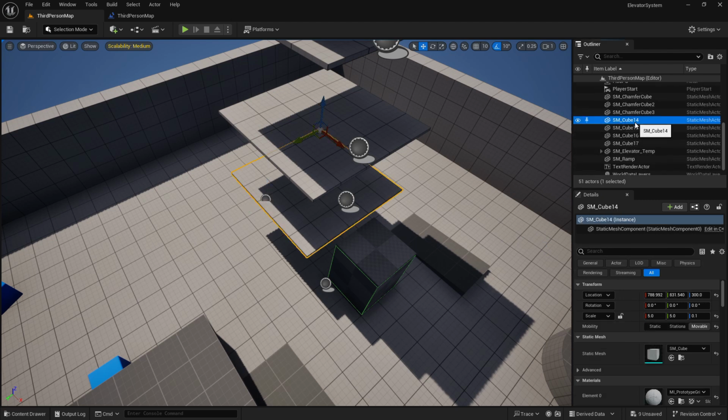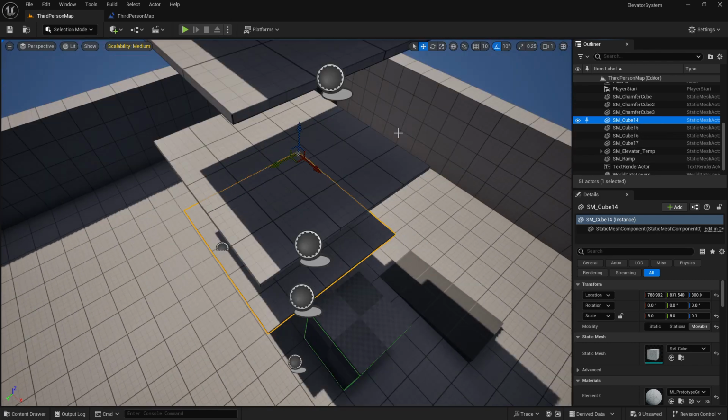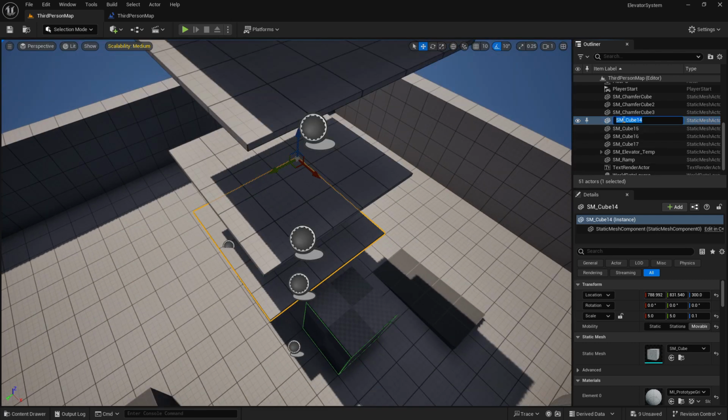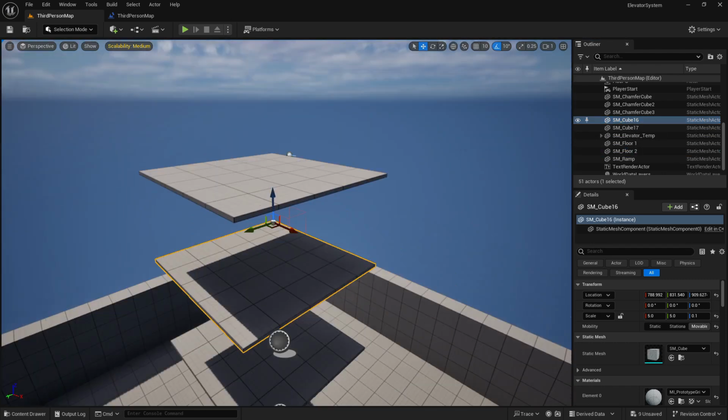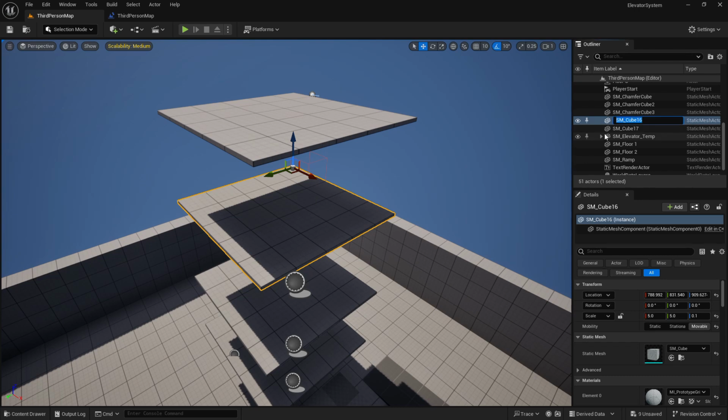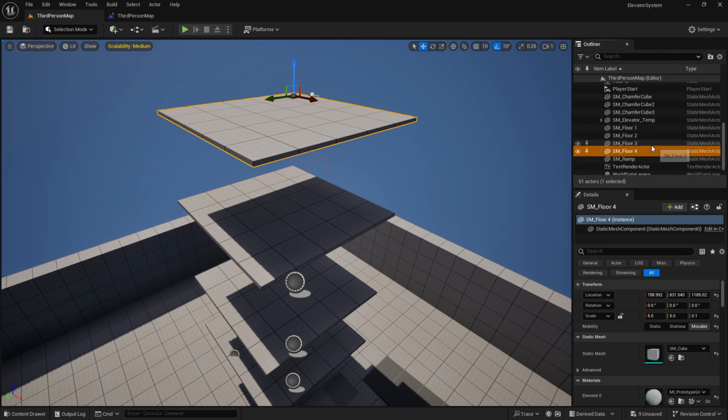Let's just rename those as well. So this will be SM flow 1, and this will be SM flow 2, and this will be the third one, flow 3, and this will be our fourth one, flow 4, right?